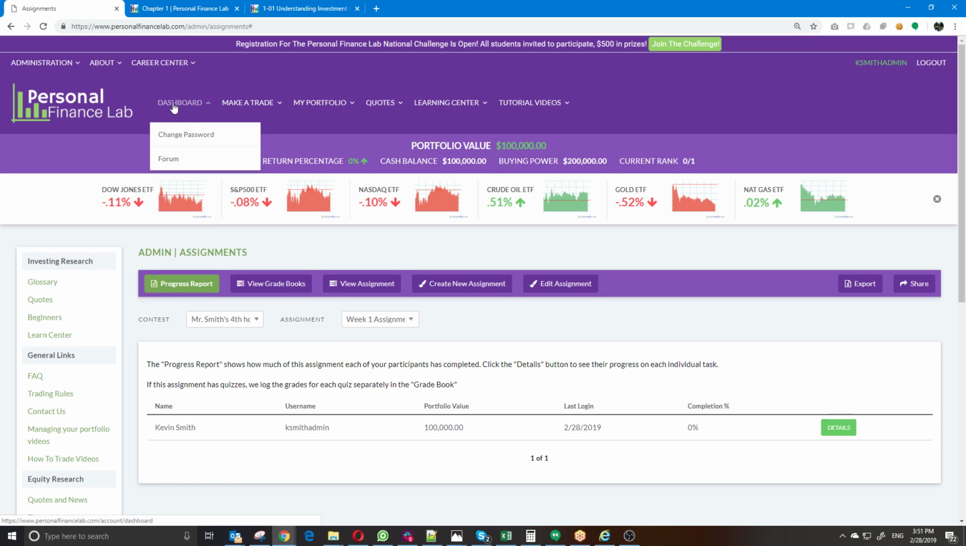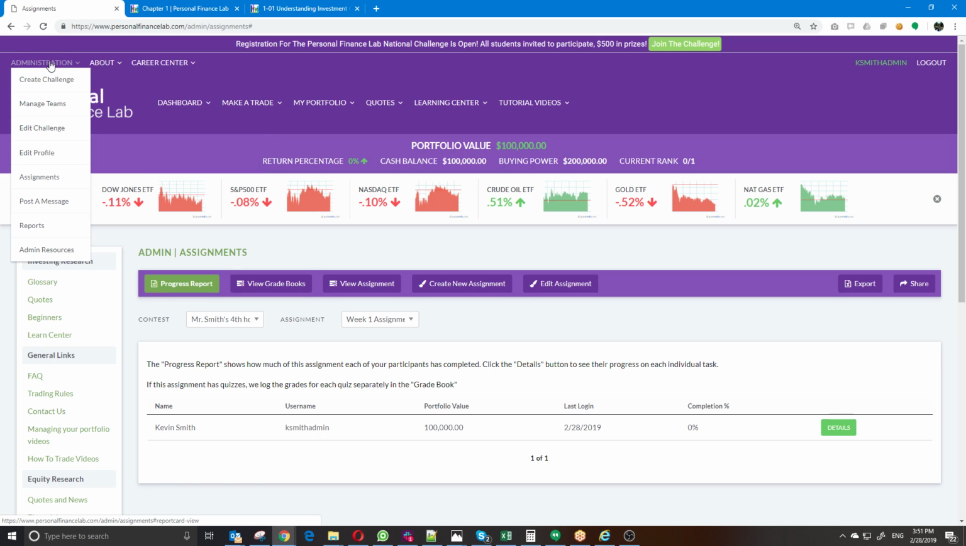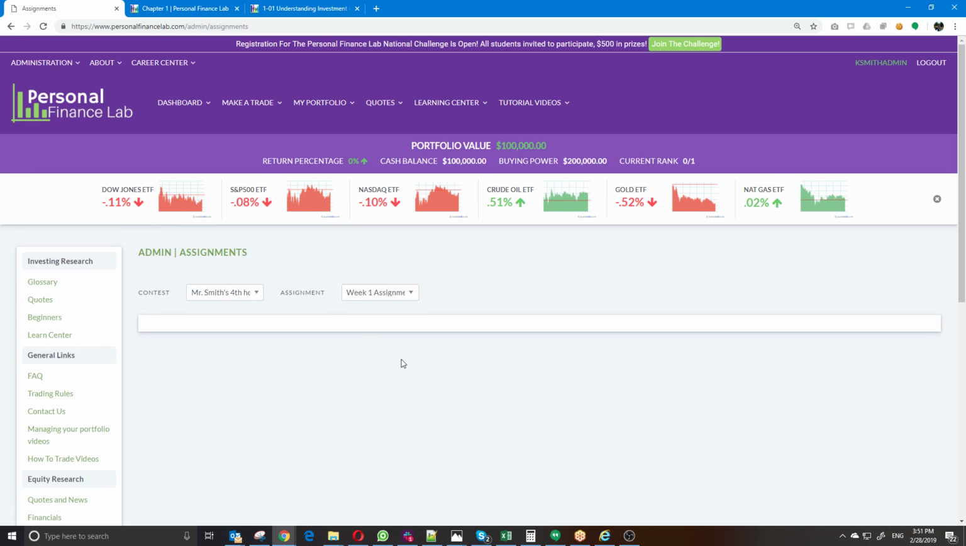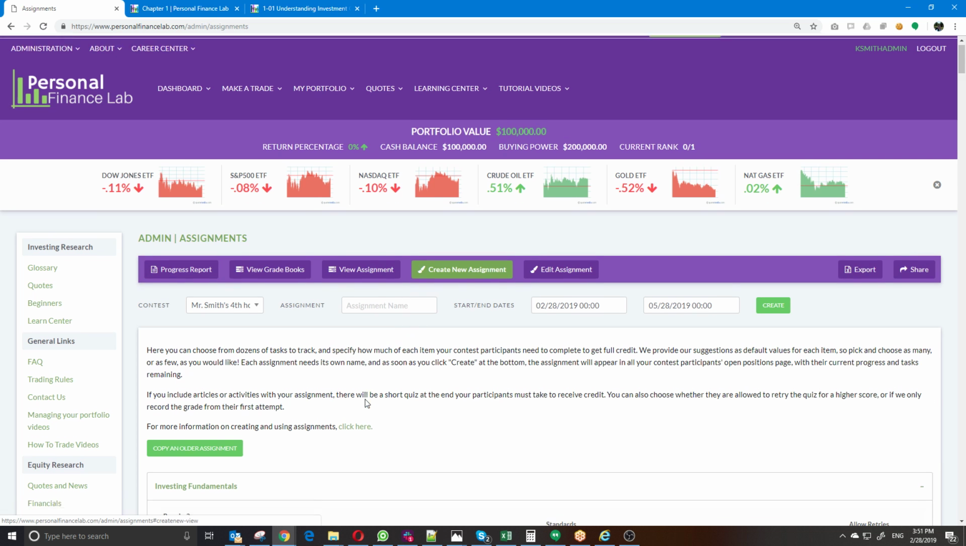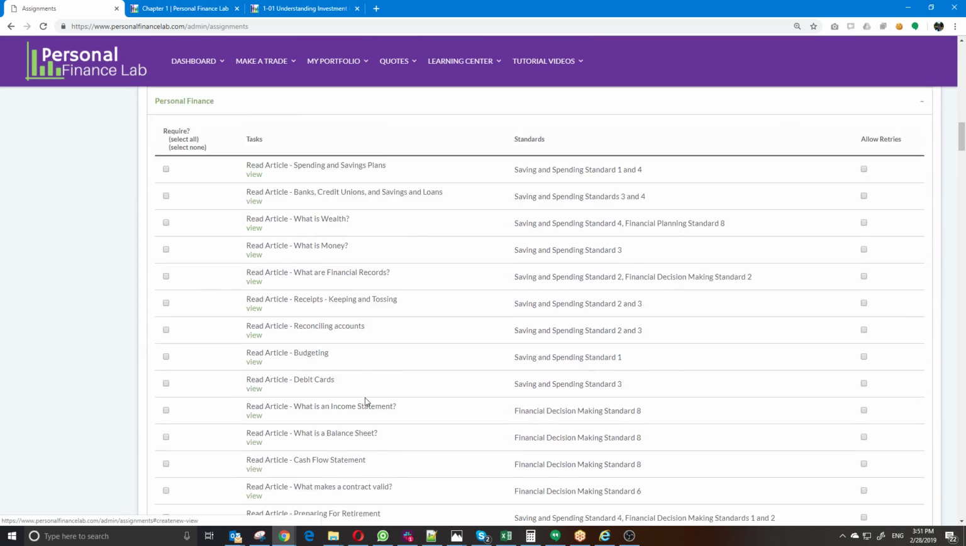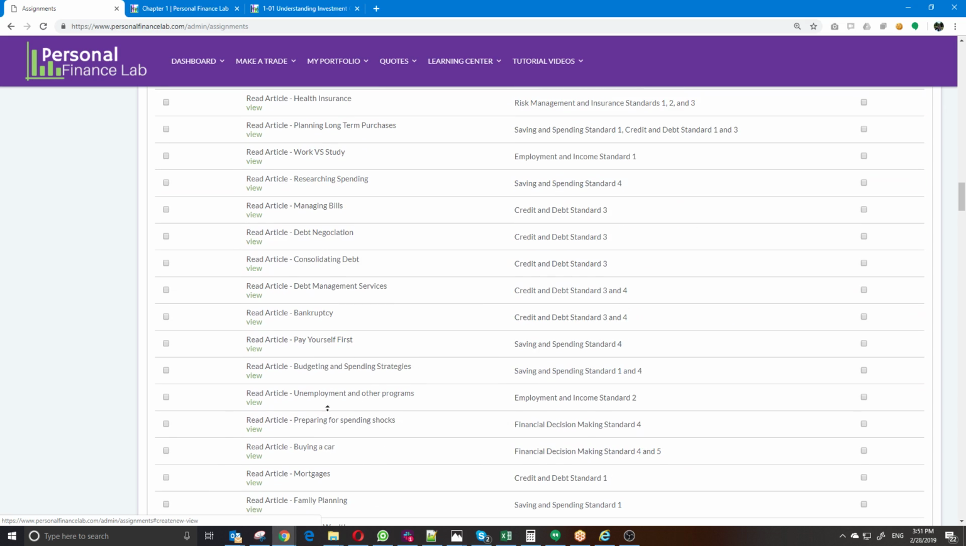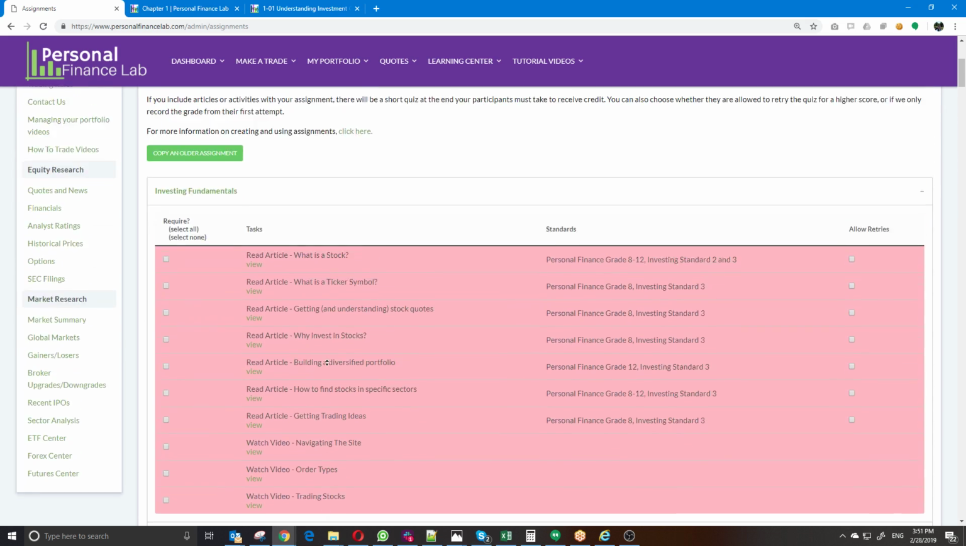Can you show me again how you get to the lessons? It's under Administration at the top of the page here, and you go to Assignments. And then all the assignments show up? For example, if I'm going to do banking, how would I get to banking? You go to Create Assignment, and everything shows up. So you just scroll through what you'd like to see.